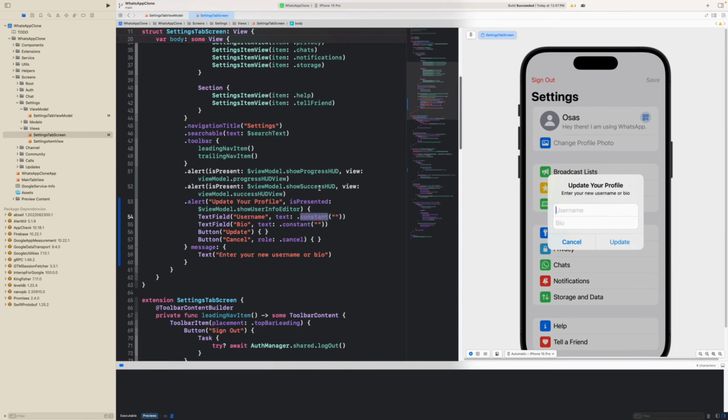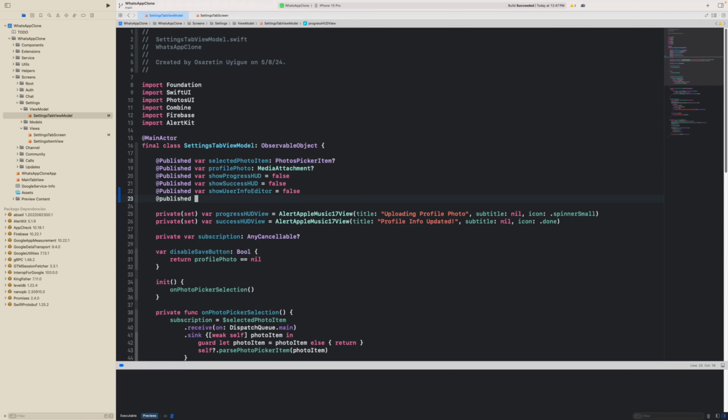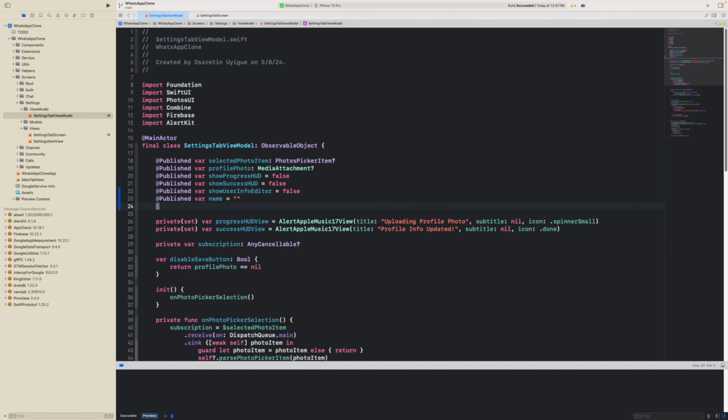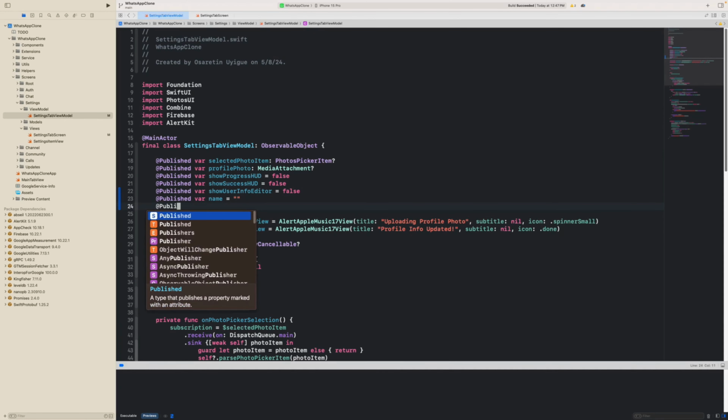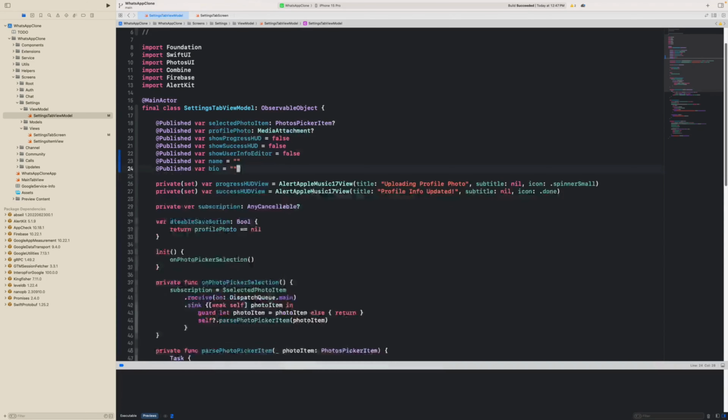And so I'm going to jump into our view model and create a bunch of published properties that are going to hold on to the username and the bio. And so the first one that we want is we're just going to say @Published var, and let's just call this name, and it's just going to default to an empty string. And @Published var bio, let's default this to an empty string. And I think that's the only two we need, to be honest with you guys.